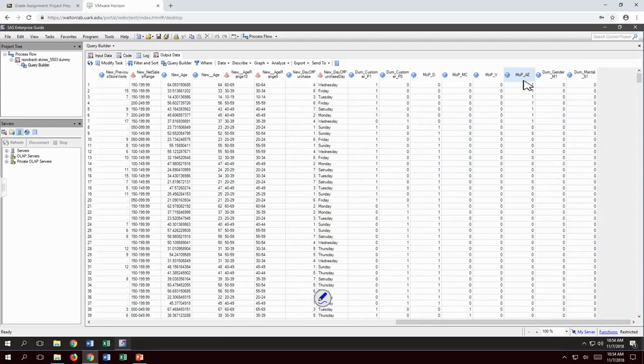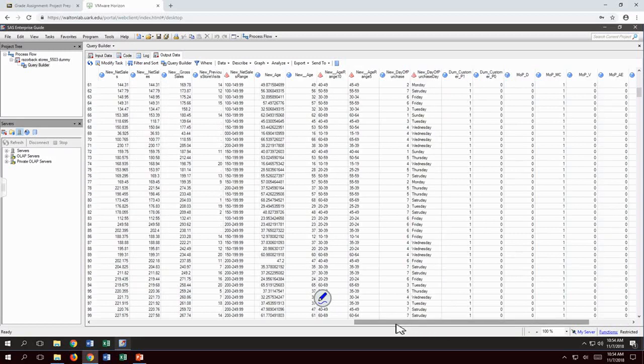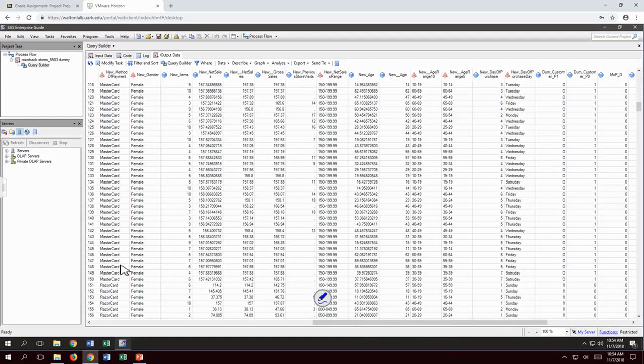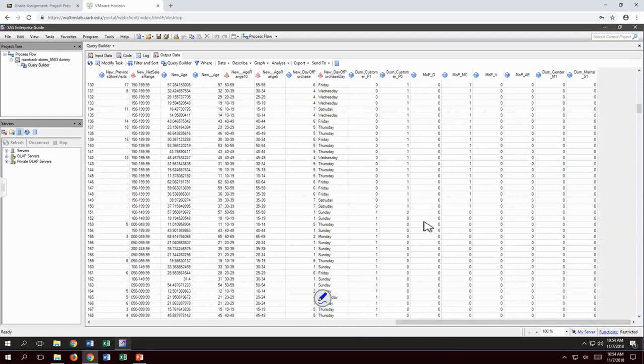Do you need to create one for the razor card? You do not, because that's going to be all of it. Everything's all 0, so right here, let's see if we can find a razor card. There's MasterCard, razor card. For the razor card, you can see that all of these are 0. And so this is our control group.